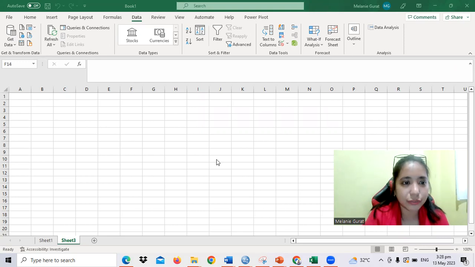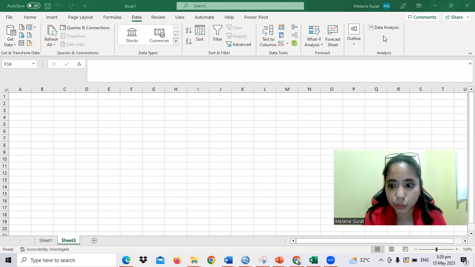So in the case of my Microsoft Excel, as we can see here on this side, we must see the Solver. The Data Analysis is just here, but we cannot see the Solver. So how can we add in the Solver here?